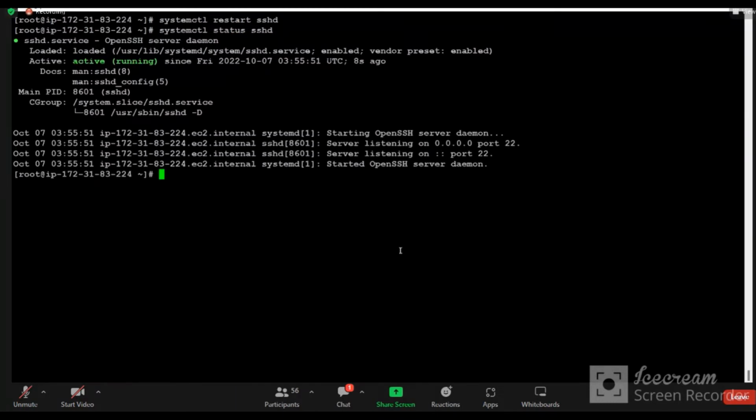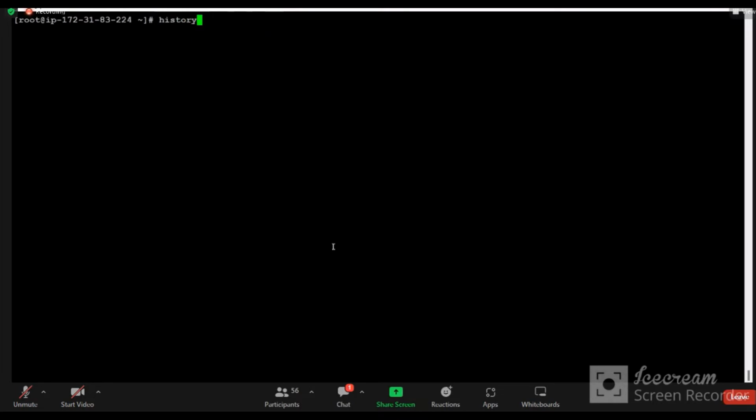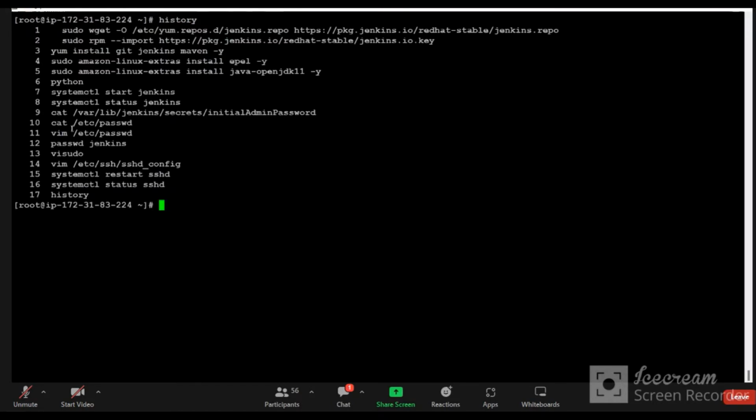Is sshd running? It's my background service, guys. Now what are the steps we have performed up to now, from step number 11 to step number 16? All these steps need to be performed on the slave as well. Same steps, but we need to install Java as well as EPEL there. I will give you the history, don't worry.